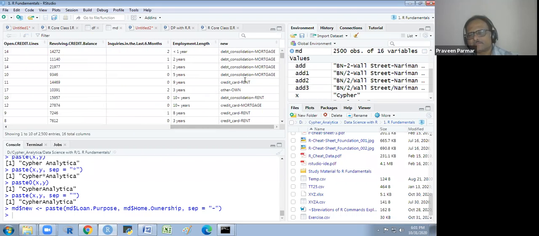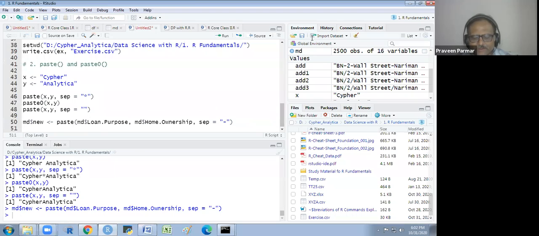Understand? Okay. So in this way, we could use this function for manipulating the data.